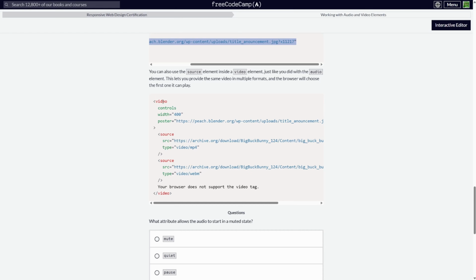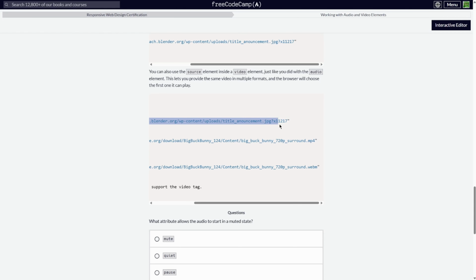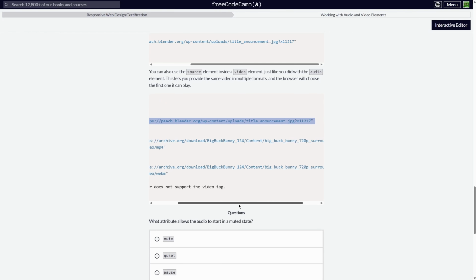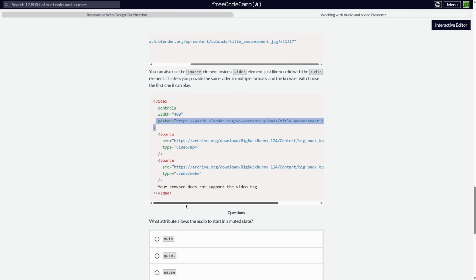So here we go. We've got video, and we've got source. Okay. So basically, it's allowing the user to have controls. It's setting both of the videos' width to 400 pixels, I guess. And the poster image, or the thumbnail image, would be this JPEG right here on both of these sources. Okay. And it says your browser does not support the video tag. Which video tag though?